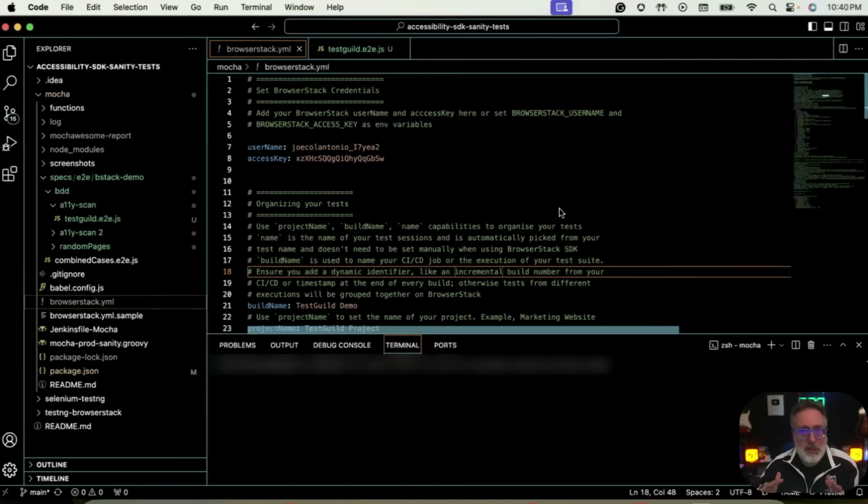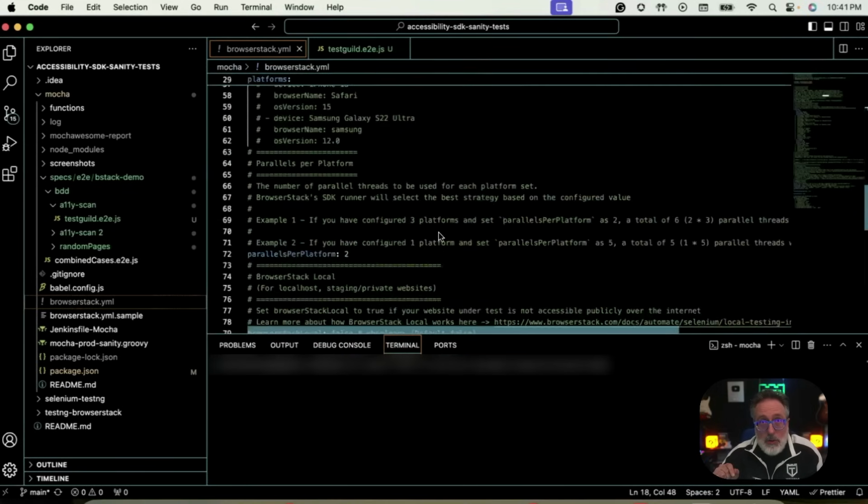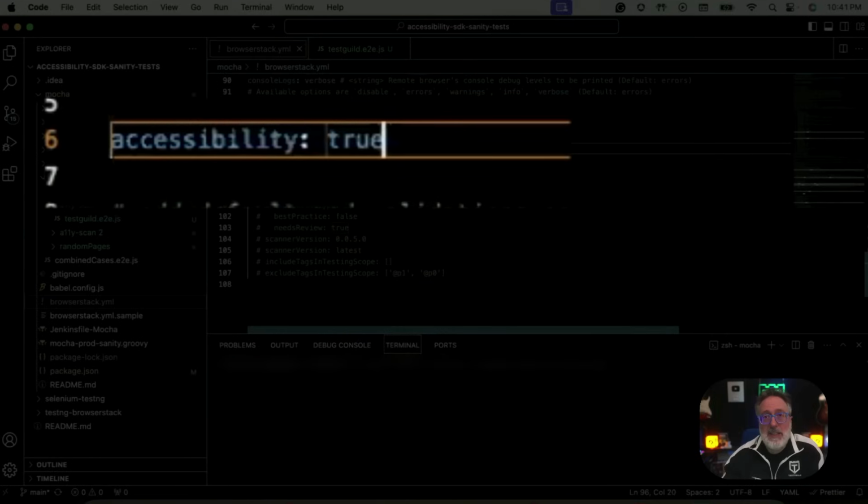Demo time. Let's check it out. All right, for the demo, let's head on over to the code editor where I already installed the BrowserStack SDK, and this is the generated config file, BrowserStack YAML file. If you scroll down, you could see that I've already set the accessibility flag to true.